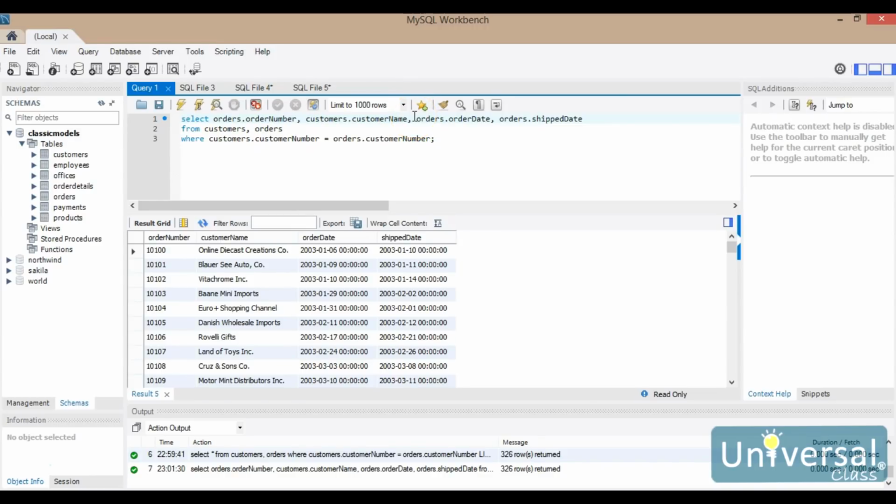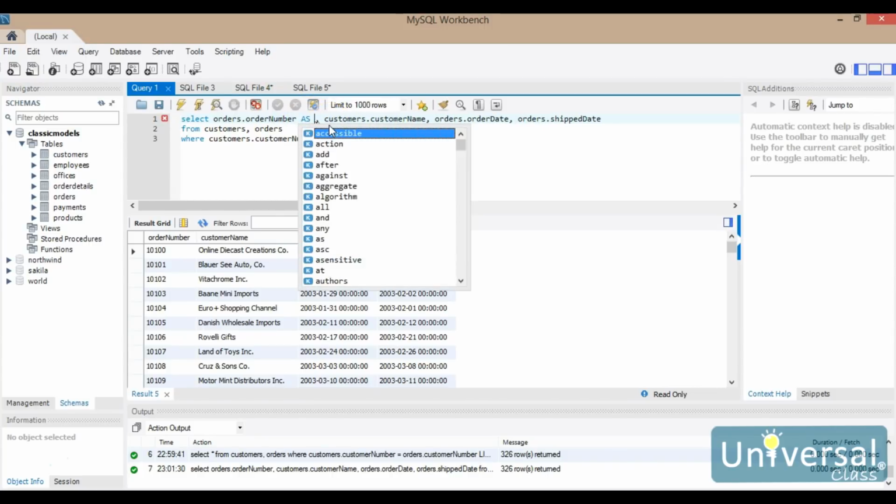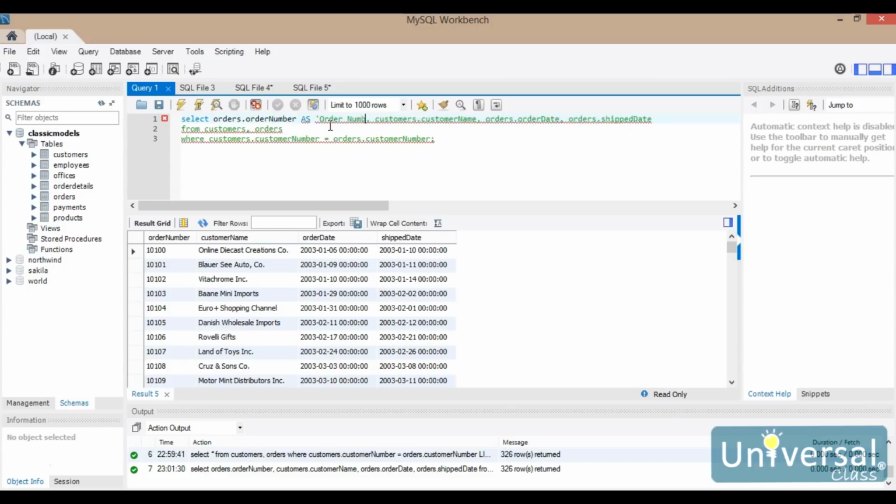So what I'm going to do is up here where I select, when I list my columns, I'm going to put a space, the keyword as, and then what I want it to be. Now I want it to be order number, and I want order number to have a space between it. So I have to put it in single quotes. So I'm going to say order number, and then now I'm going to do the same thing with customer name. So I'm going to say as. Same thing with the order date, as order date, and notice that I'm putting it in single quotes. I accidentally put a double quote there.